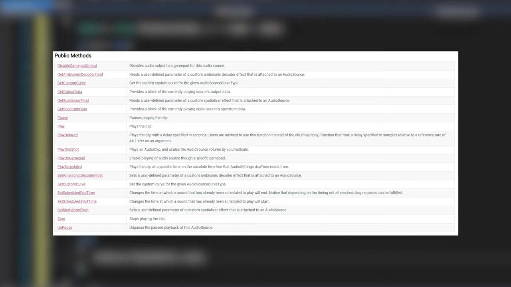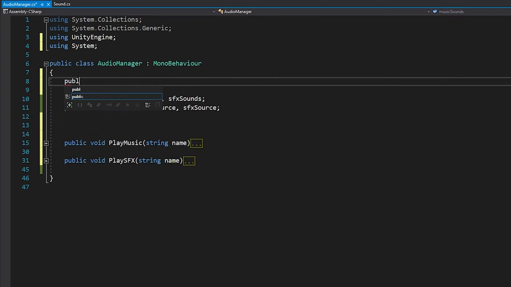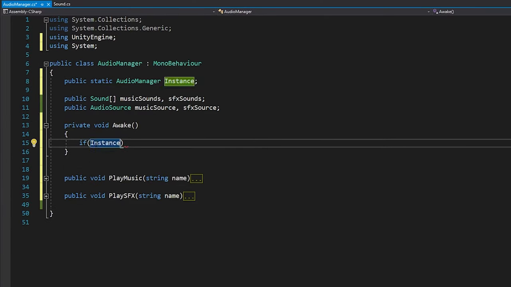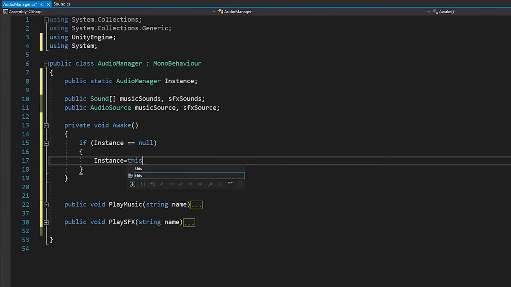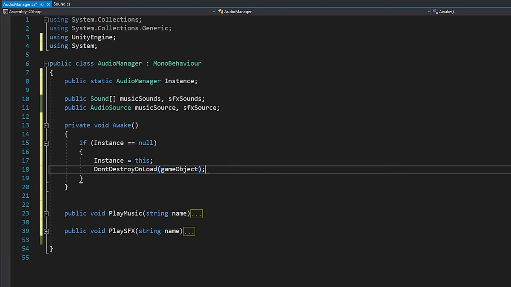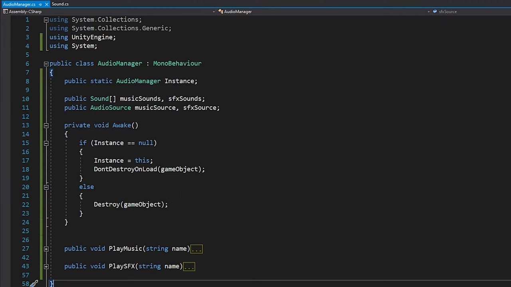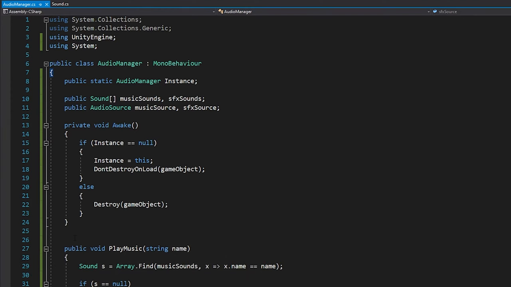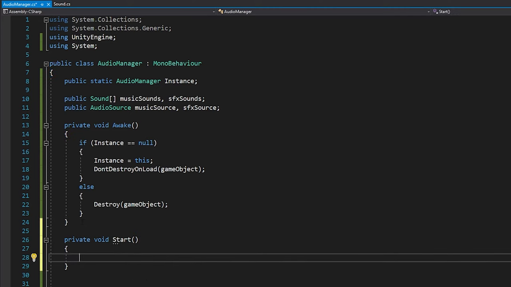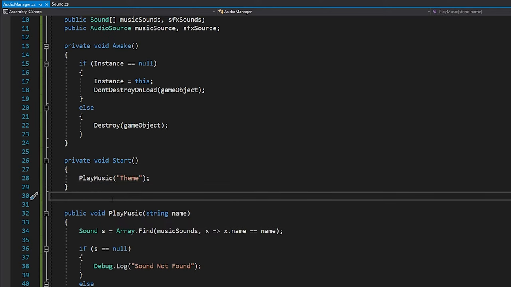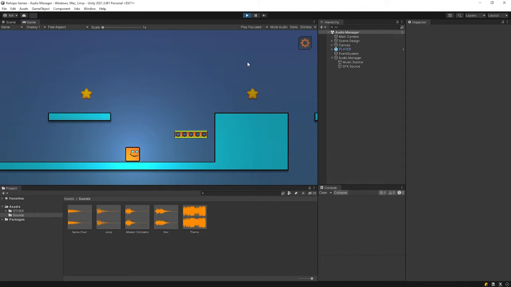You can look at other methods you can use to control the audio source in the Unity documentation. I will create a static instance of this script to easily access it from anywhere. I want the background music to play when the game starts. Okay, back to Unity and start the game.